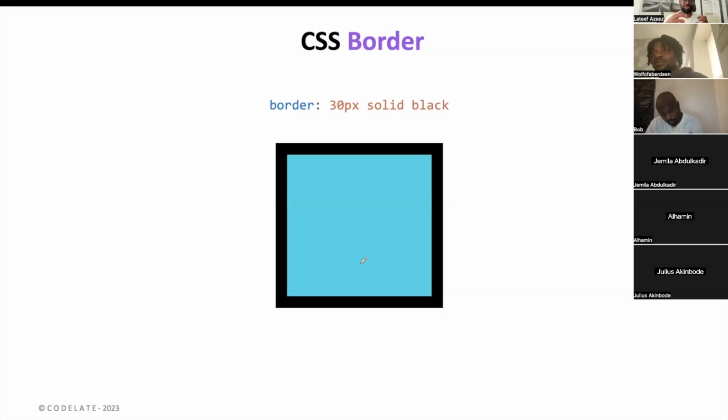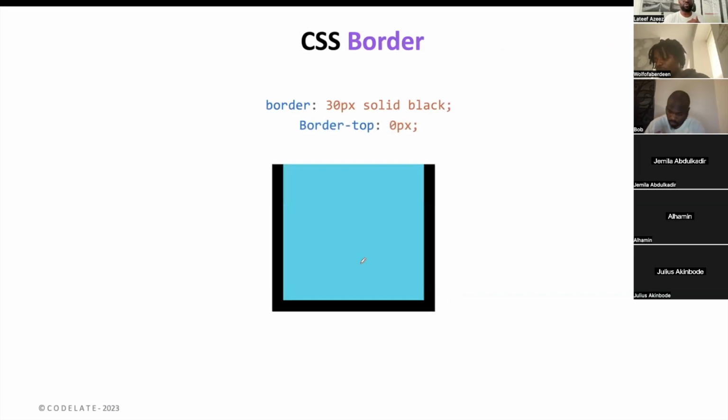So it could reduce the content size, but it does not increase the overall size of the div element, as you can see here. And we also tried that in the last class as well. We talked about how you can modify your border. You may not want to have border on all sides of your box. You may only want to have border on some specific sides. And how do you do that?